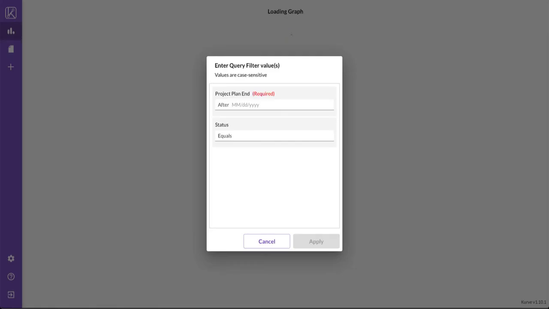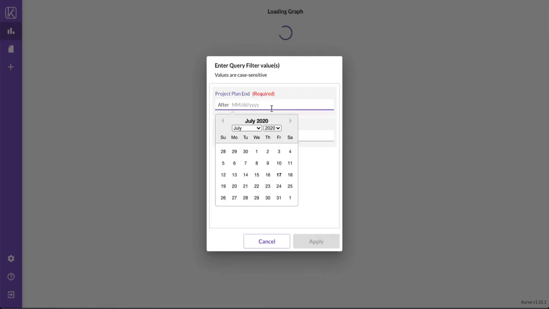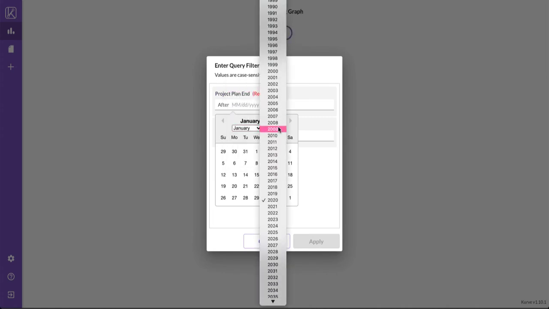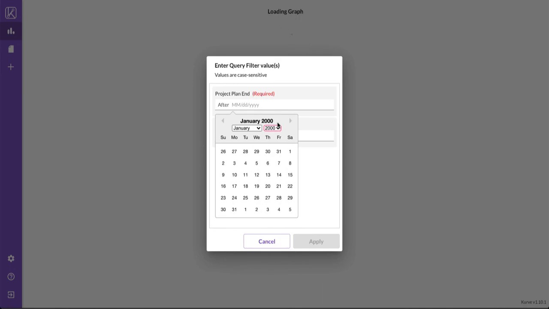Before creating my graph, let's input some filter values. Remember, if you set a filter as required, you must input a value before you can edit or load the graph.